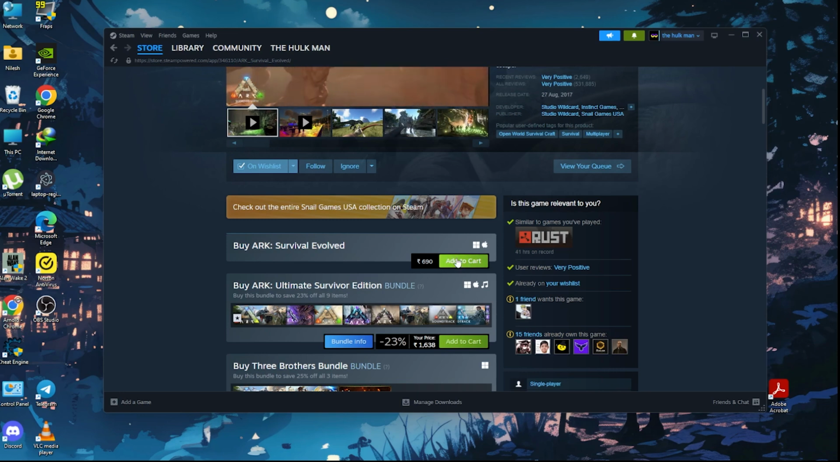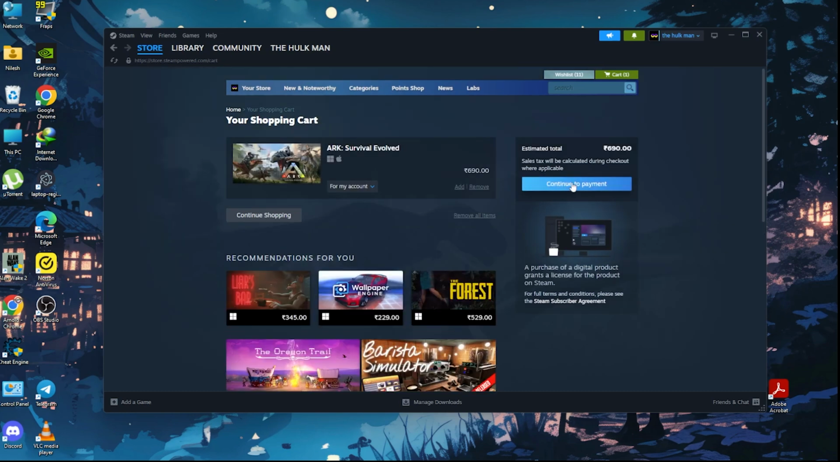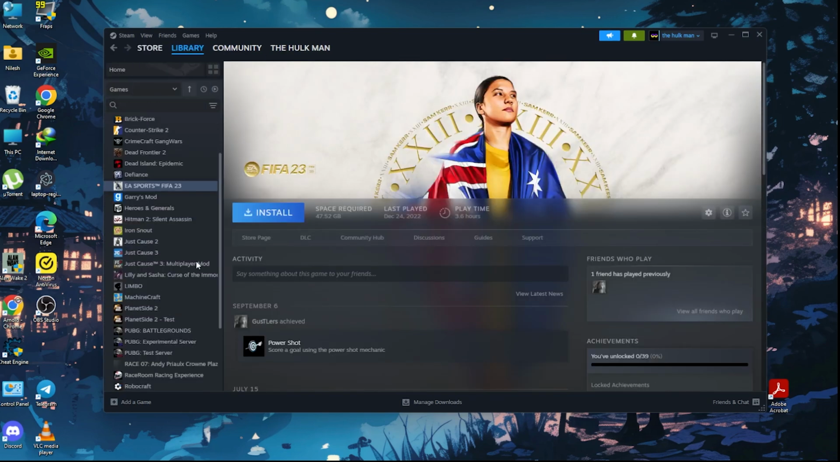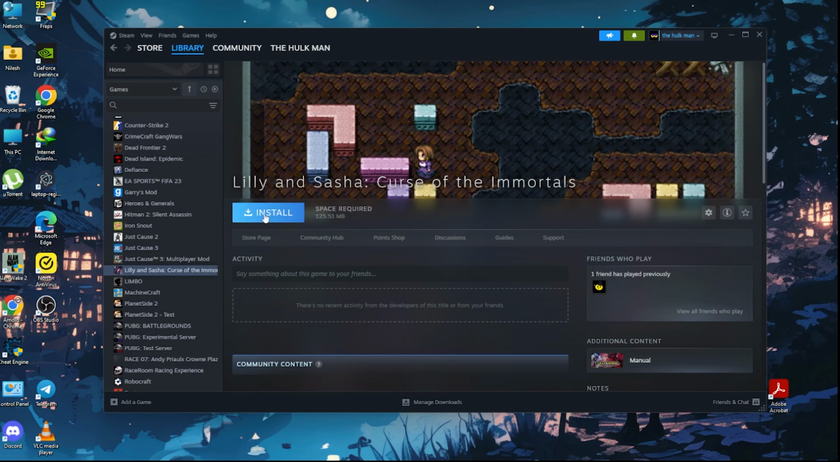Anyway, you have to just press Add to Cart, then View My Cart, and then you have to pay for the game. Just press this Continue Payment, and after that they will ask you to pay for the game. Use a credit card or debit card, and after you pay for the game, your game will be somewhere in the library here. Just tap the game and install the game on your computer.